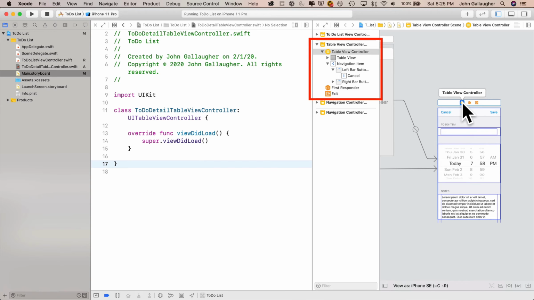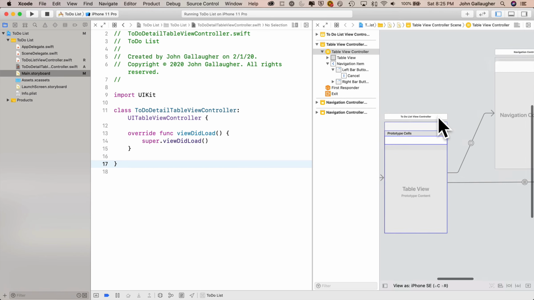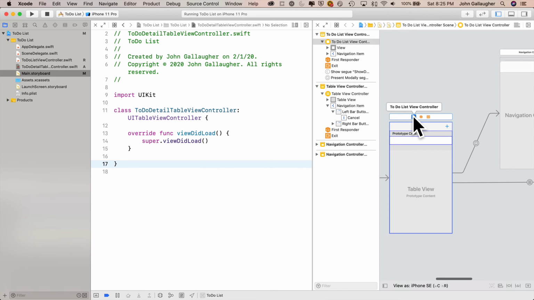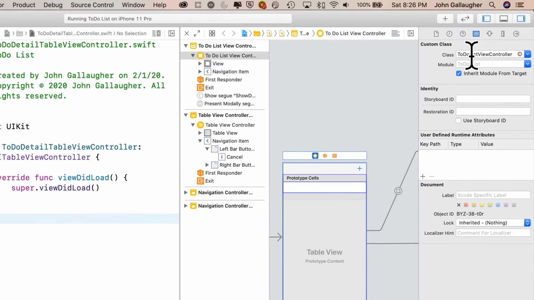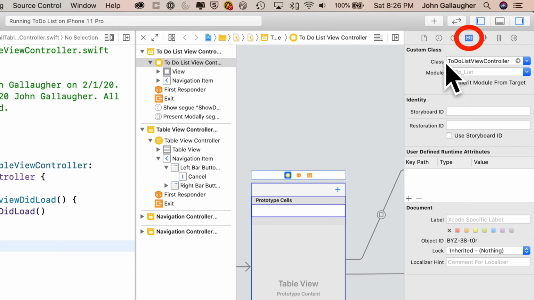Now let's go over and take a look at the other view controller that we have. That one says ToDoListViewController, and that name also shows up in the document outline. So we see this view controller is explicitly identified with a Swift file called ToDoListViewController.swift. And with this view controller selected, I'm going to go up to the inspector just to the left of the attributes inspector. It's the one that looks like a little ID card, or some people think it looks like a newspaper. That's called the identity inspector.